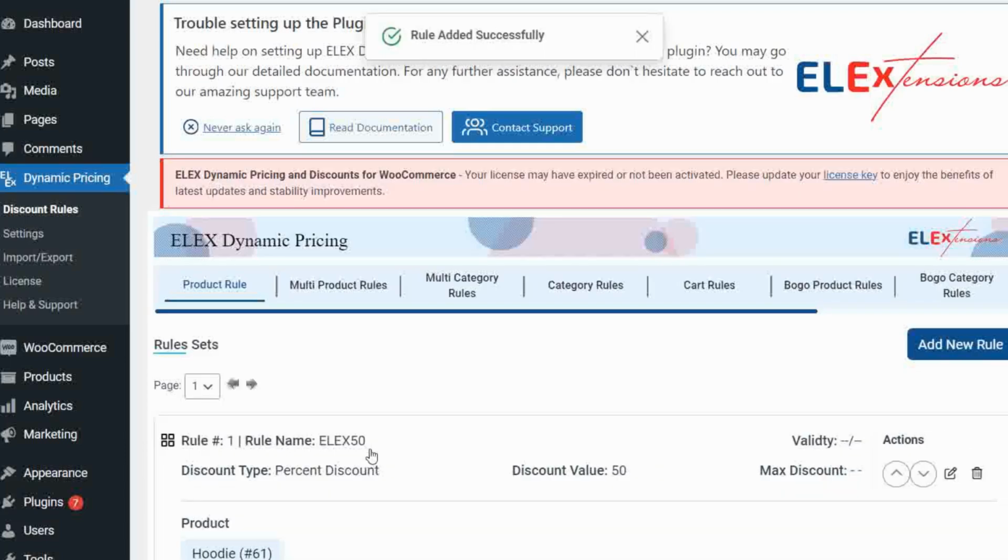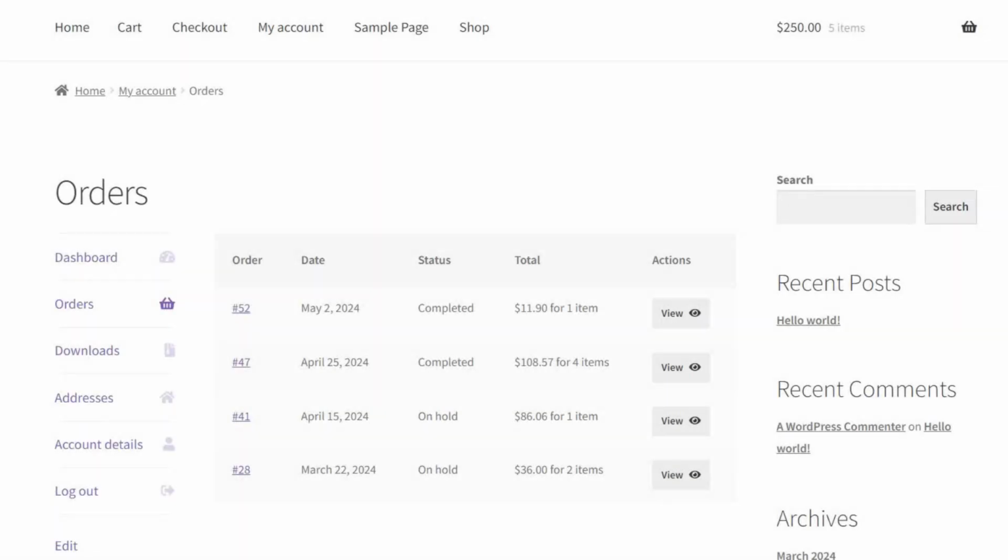As per this rule, any user having a minimum of 2 previous orders and purchasing 5 hoodies will get a 50% discount. Once the rule has been saved, let's go to the front end and check how the rule is working.